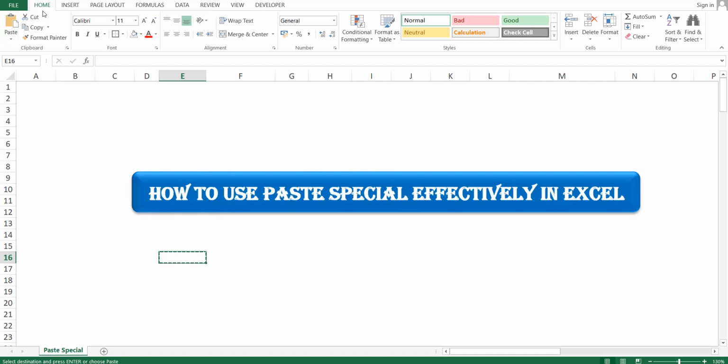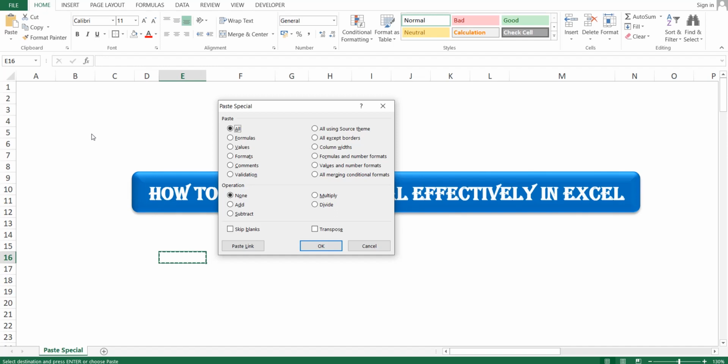The first method is to go to the Home tab. Under the Clipboard group, you will find the Paste command. We have already seen this in our previous video. But if we look carefully, you will find a downward pointing arrow under the Paste command. Click on this and at the bottom you will find the Paste Special option. Once we click on this Paste Special option, you will find the Paste Special commands.